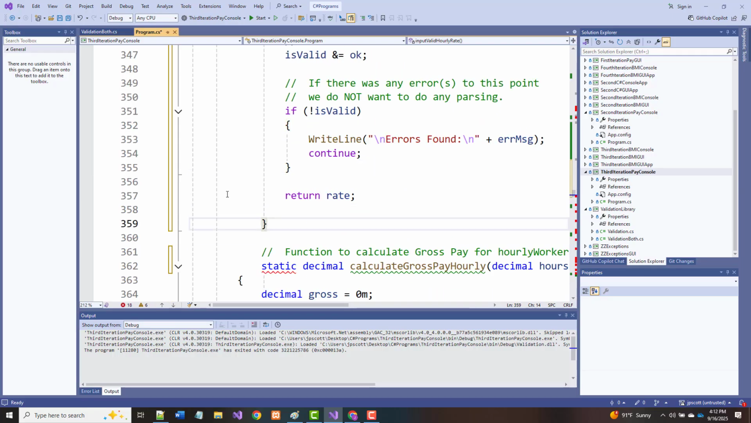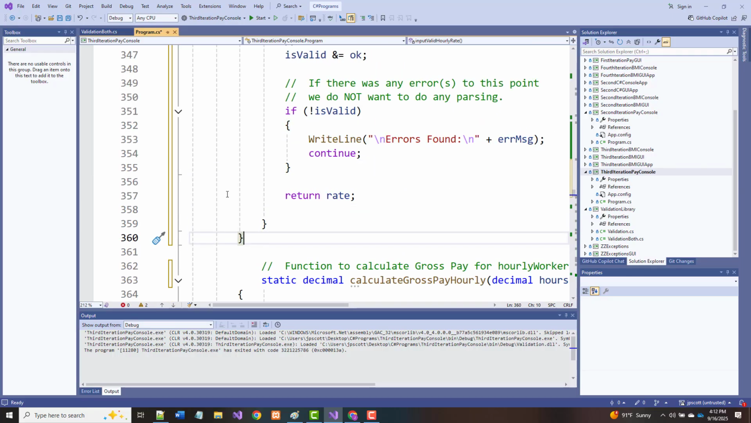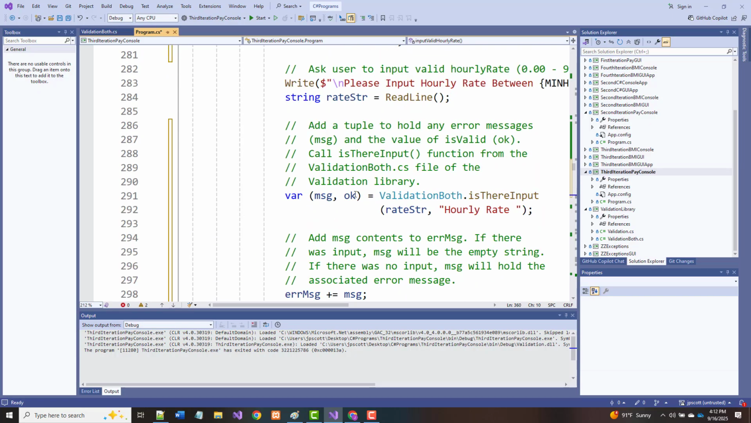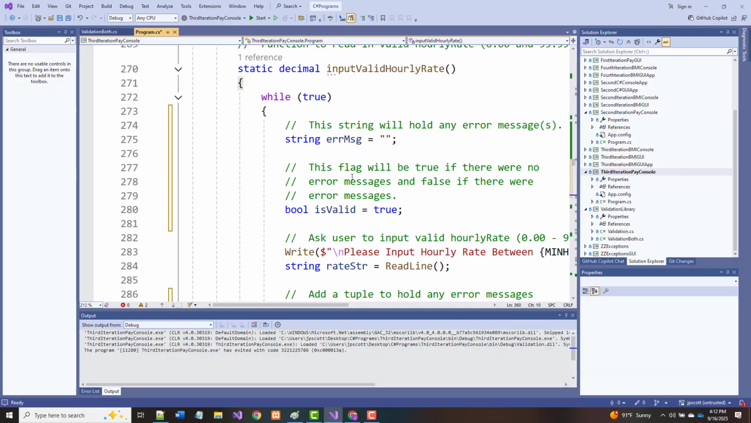Yep, I have removed a curly brace. There you go. So what I've done is I've changed in here every instance of hours worked to hourly rate. You may have already noticed that we're starting to duplicate a lot of code, and we're going to work on that in iteration 4.